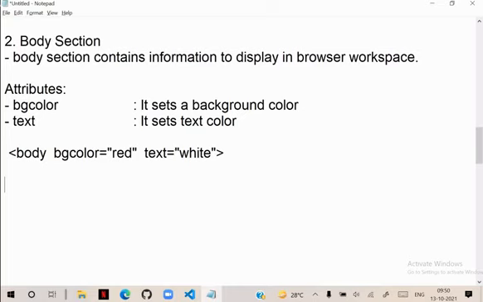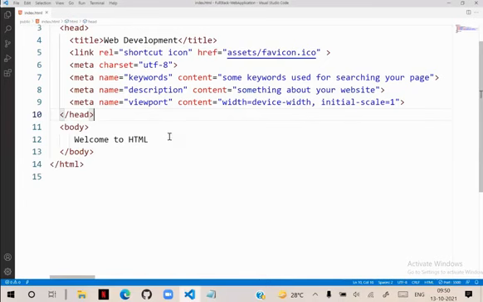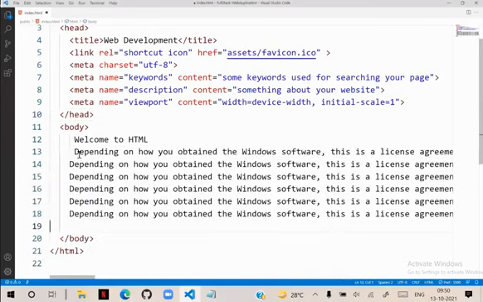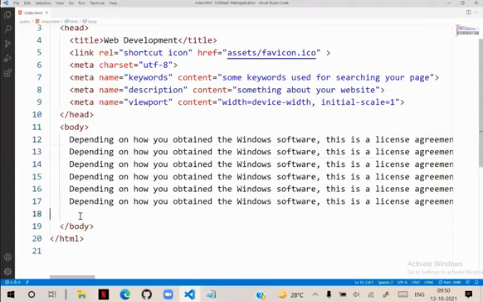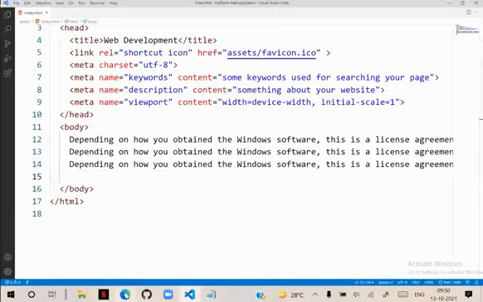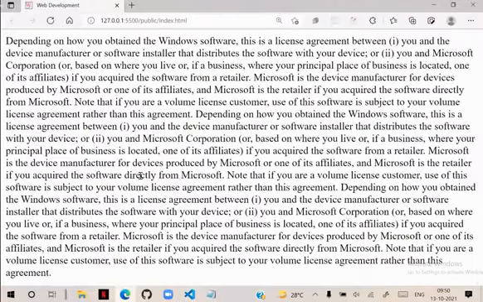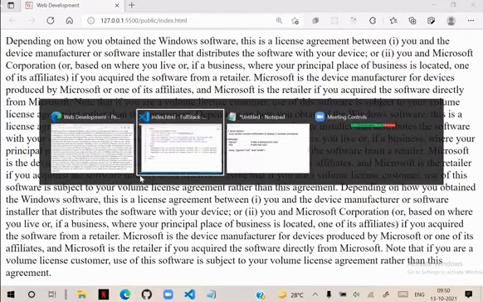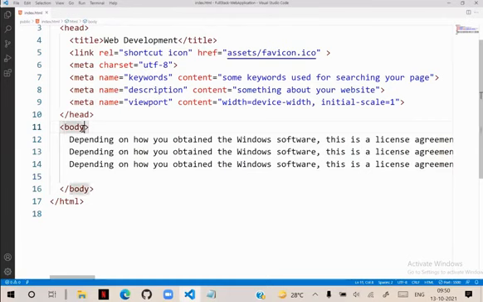As of now, I will give you some more important points. Suppose I display some paragraphs here, a lot of paragraph information. Now in the body tag, we have to use attributes. One is bgcolor. I gave yellow as the background color, and you can see the background color is yellow.